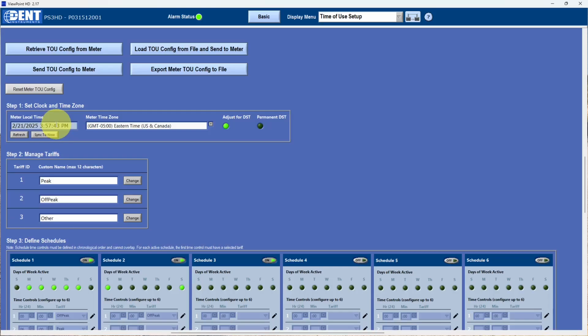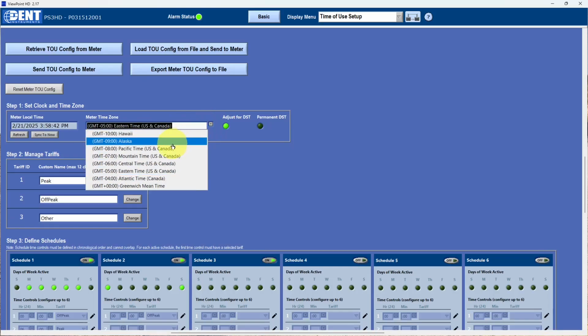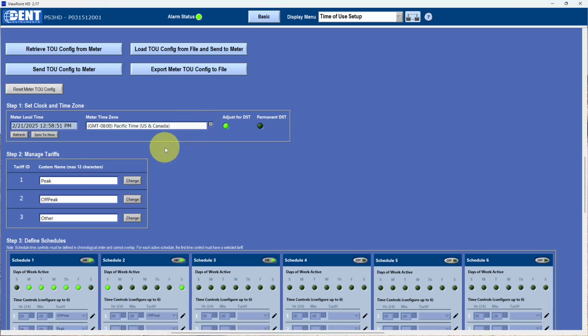The first step to configure the Time of Use feature is to set the time and time zone for your submeter. Click the Sync to Now button to set your submeter's real-time clock and select the appropriate time zone according to where the submeter will be installed. Additionally, set the Adjust for DST and/or Permanent DST settings as appropriate for your location.